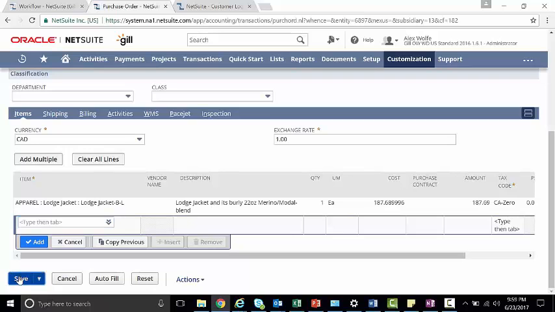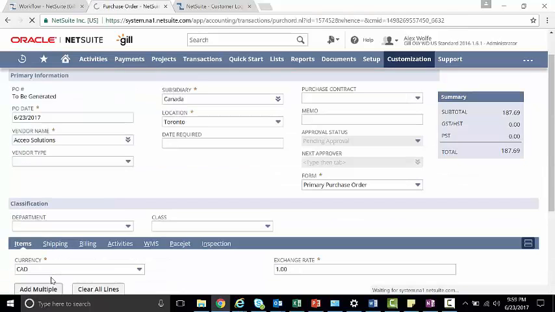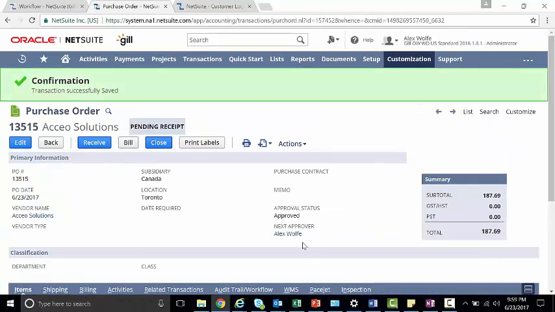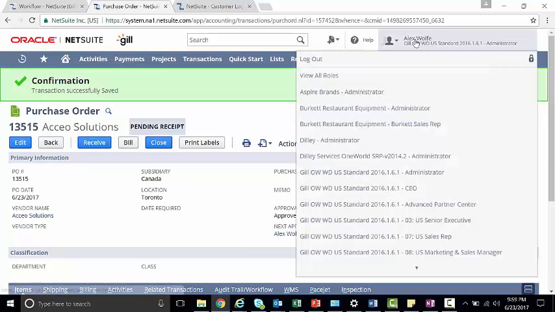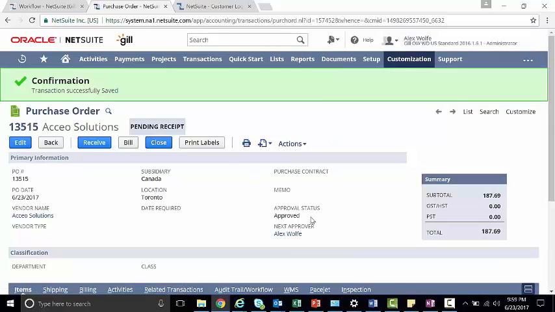So now that I've done that, I'm going to click Save here. And awesome. So as you guys can see, I can receive on this purchase order. I can build a purchase order. So the functionality is working as we want it to right now. You guys can see the next approver here is Alex Wolf, which is the user that I'm working under, and the approval status is approved.